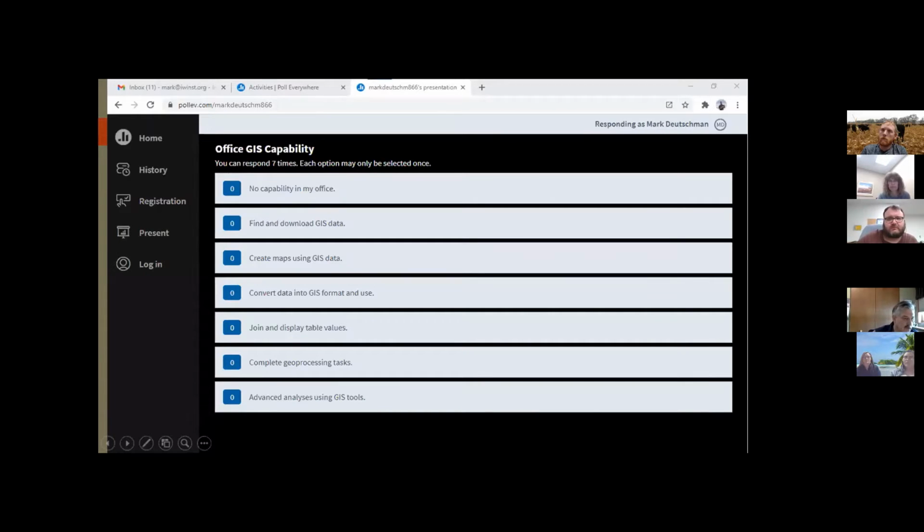So I wanted to do the first poll at this point, which is I want to get a sense of what your capability is for doing GIS work within your organization. Basically what I'm asking here is some sense of your GIS capability. It doesn't necessarily mean that you have to have all that capability, but that someone that you can get access to has that capability for helping you do your work.